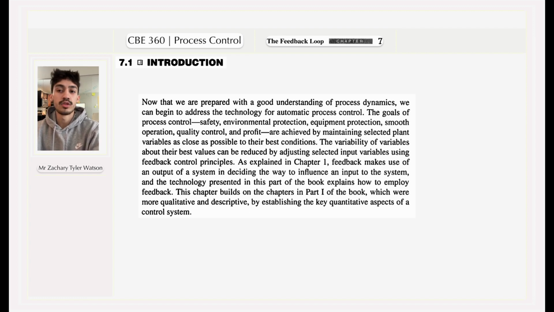The variability of variables about their best values can be reduced by adjusting selected input variables using feedback control principles. As explained in Chapter 1, feedback makes use of an output of a system in deciding a way to influence the input to that same system, and the technology presented in this part of the book explains how to employ feedback. This chapter builds on the chapters of Part 1 of the book, which were more qualitative and descriptive, by establishing the key qualitative aspects of a control system.